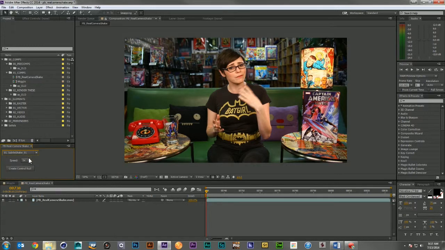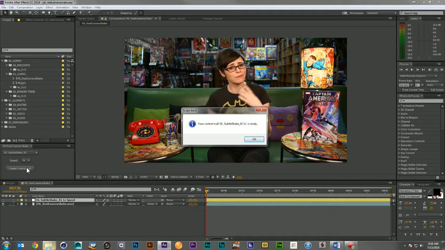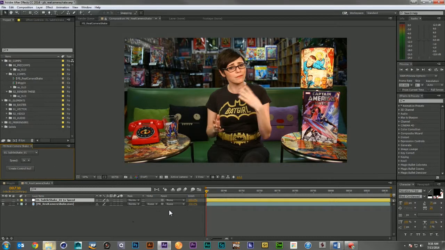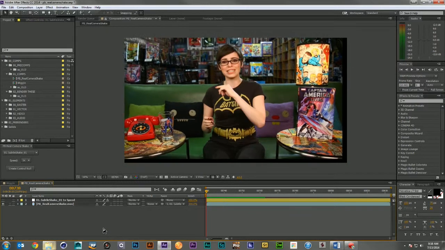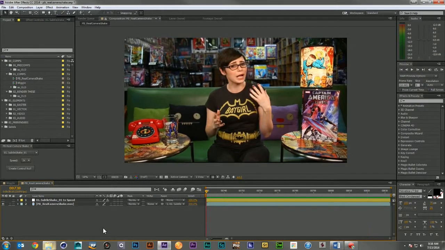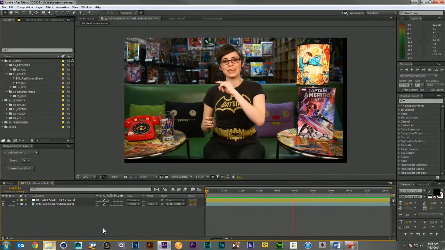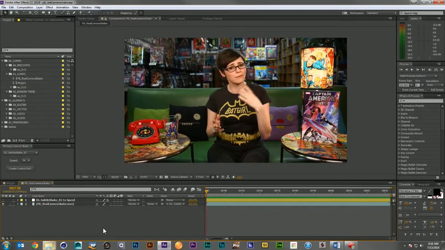Once you've made a motion selection, underneath there you'll see a speed control of either 1, 2, or 4x. Let's start off at the 1x motion, and we'll click Create the Control Null. The script lets you know when it's ready, and that's it. Hook up your footage, and let's give it a preview. And you'll see we have nice, beautiful camera motion right out of the box.